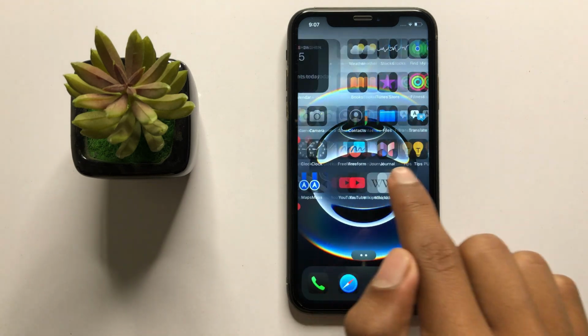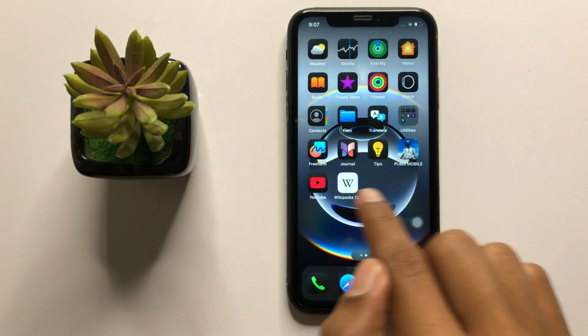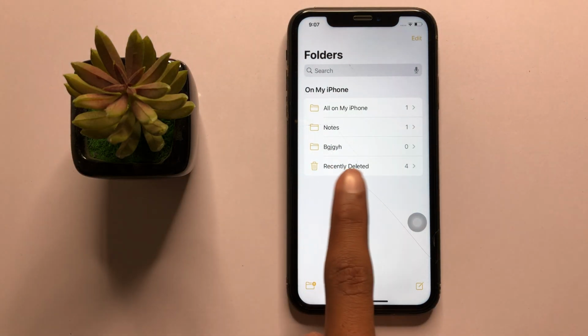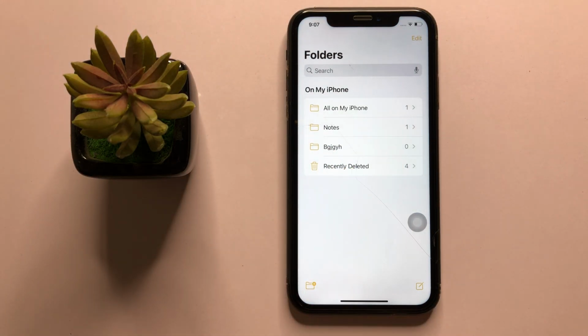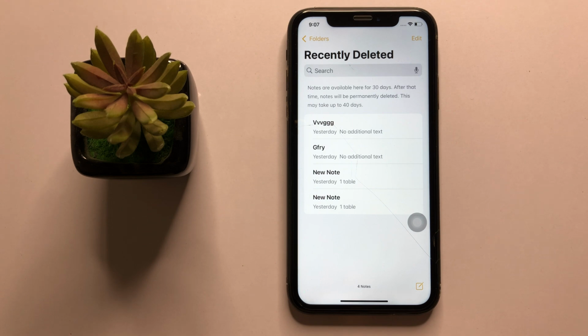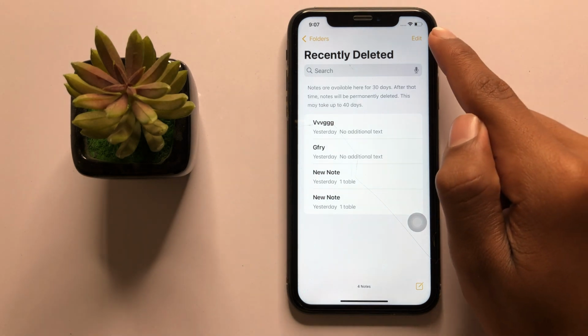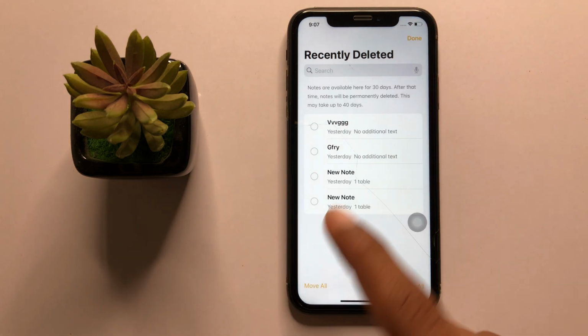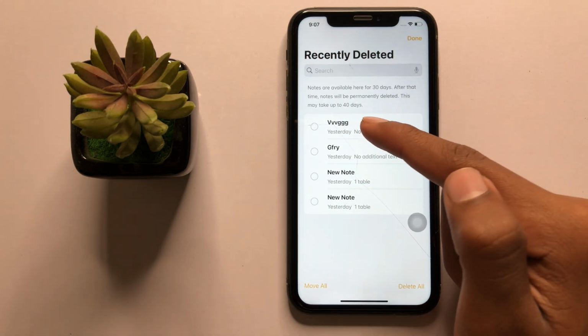First of all, open Notes app, and here you can see the option recently deleted. Now click on recently deleted, and then on top right corner you can see the edit option. Now click on it, and here you can select the notes you want to restore.